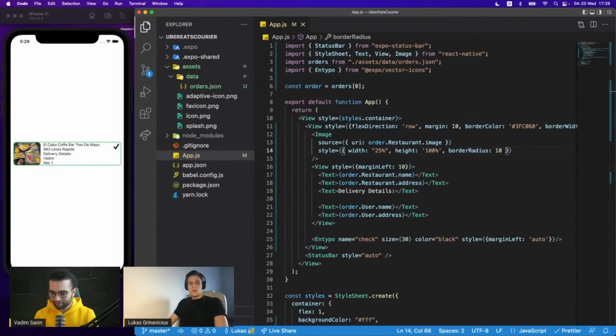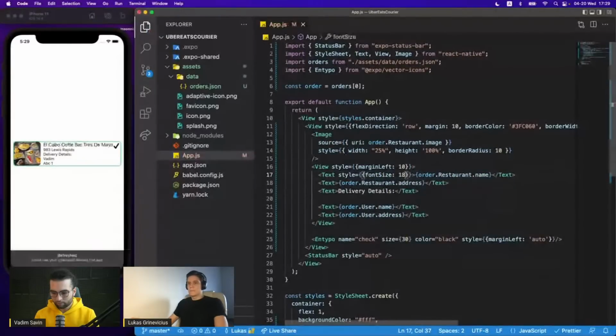So now we can start styling the information inside. So let's start with the restaurant name. Okay, and for the restaurant name, I see that, well, let's increase the font size a little bit. Okay, yeah, so we'll see. And maybe let's make it a little bit bolder.